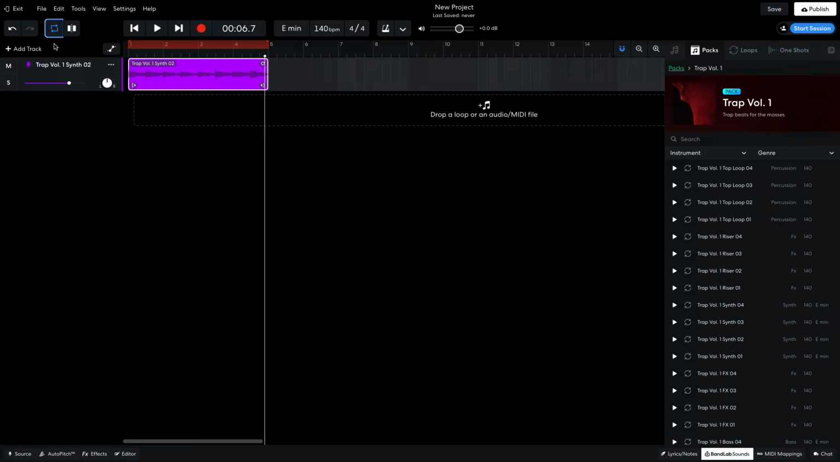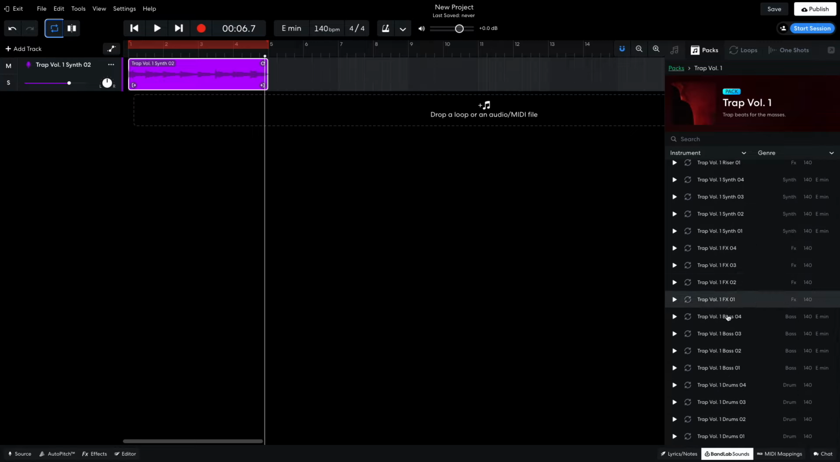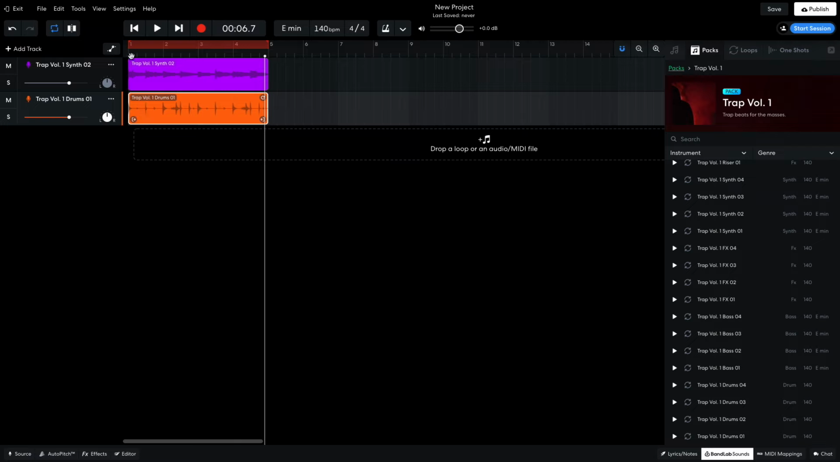Let's add some more elements. I'd like to add a drum beat sample next, so I check out some of the drum samples. I like the sound of Trap Volume 1 Drums 01, so I drag that into the project. I move this sample to the beginning of the project so that it sits under the synth sample. Now when I play back the project, we hear both samples play at once.